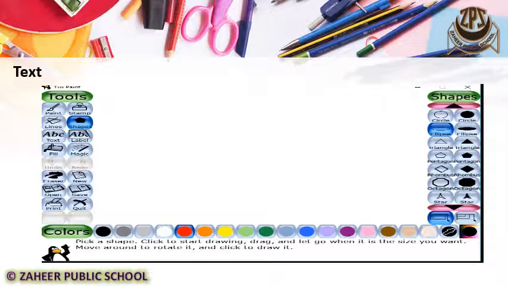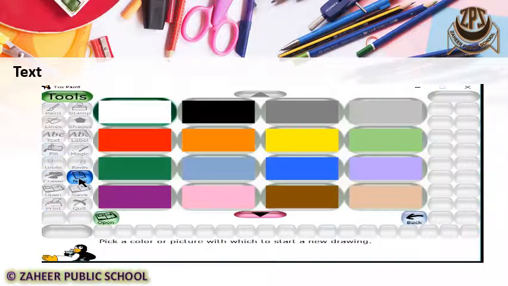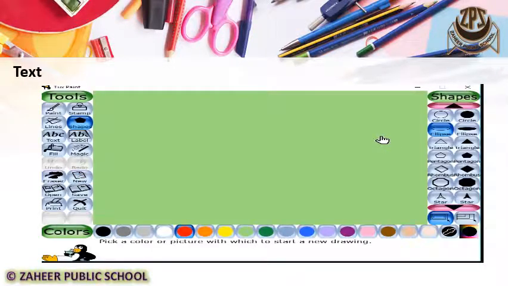You may also change the color of the background. To change the color of the background, click on the new, which is present in the right of the menu, and now select the color of your own choice. Here I am selecting this one. Now the background color is changed.